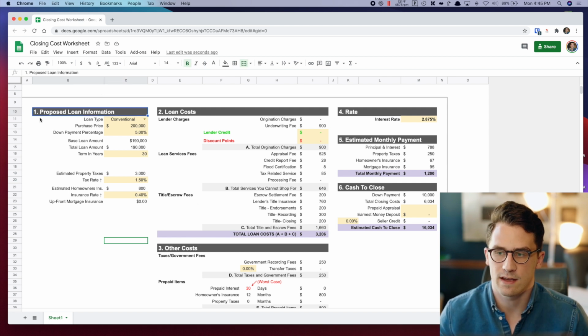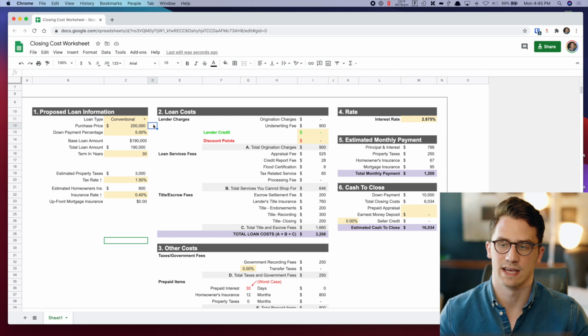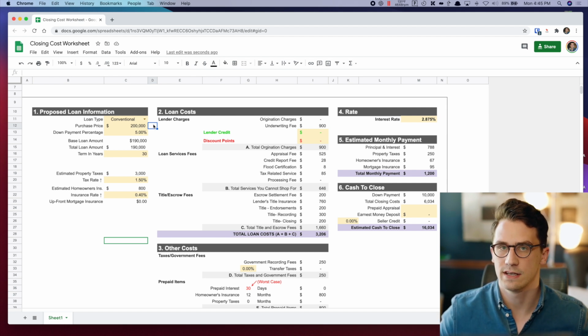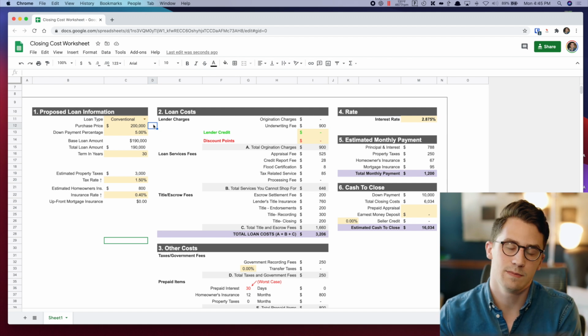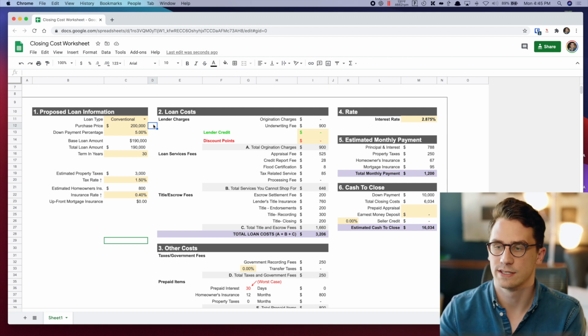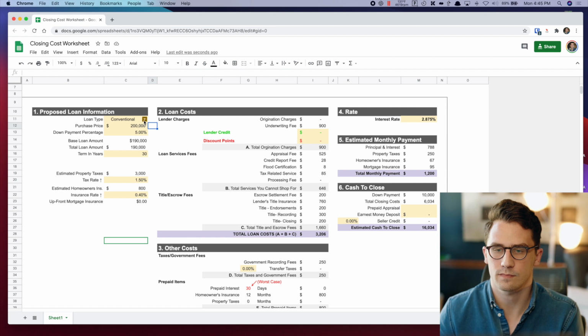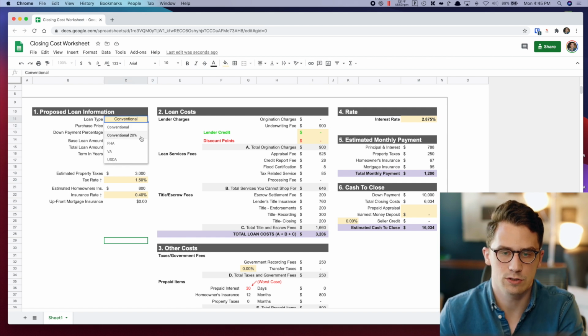But you can see we have in here, it goes 1, 2, 3, 4, 5, 6. So we're going to start in section 1 and just put in the general loan information. So we have a drop down. Now, the way that I set this up was that everything in yellow are the things that you should edit. Everything not in yellow, I'd be very careful editing, because it either has a formula or it's just sample numbers that I put in. So first, you're going to choose your loan type.